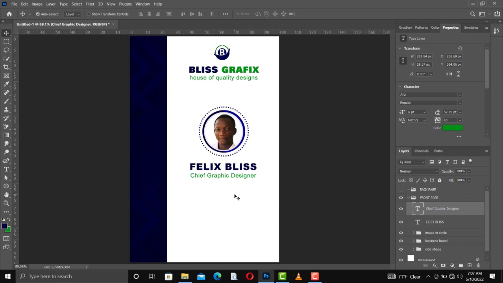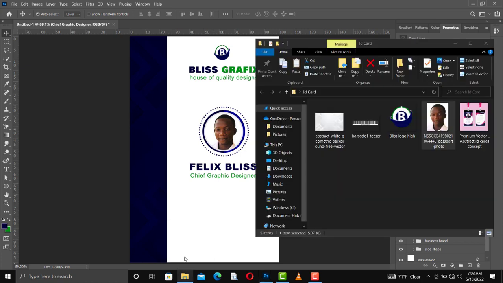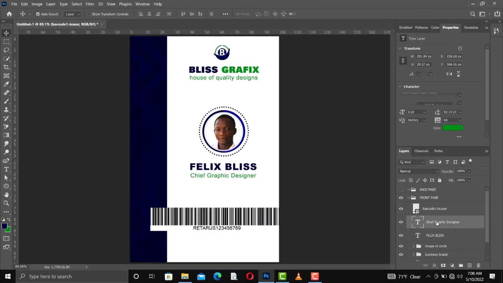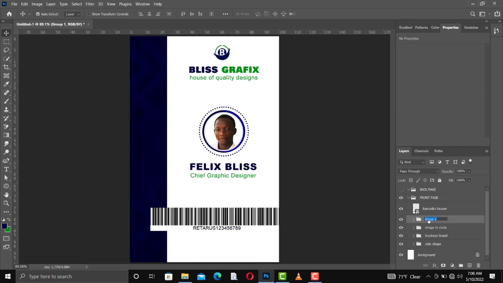Then what we are going to do now is add a barcode. Most businesses have a barcode on the ID card, so I'm going to place the barcode in here. You can get a barcode in the description as well. Let me group this one. So hold the shift and select the two, Control J, and let's call this detail.